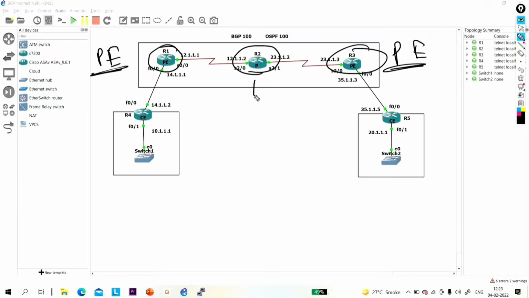If I configure BGP on this router, then we don't need to configure indirect neighborship between P1 and P2. But to configure BGP on this router, we need to purchase a high configuration router, a router with good CPU and good memory. Then the cost will definitely increase. So I will use a normal router over here, and I will use two good configuration routers, that is PE1 and PE2, provider edge router 1 and provider edge router 2.